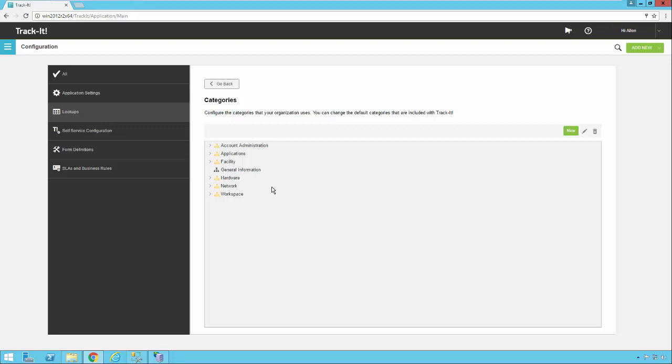You'll see some people have a very simple category tree. Some people have a very advanced category tree. So it just depends on your organization, it depends on your need, and what kind of reporting or analysis you're going to want to do later on.